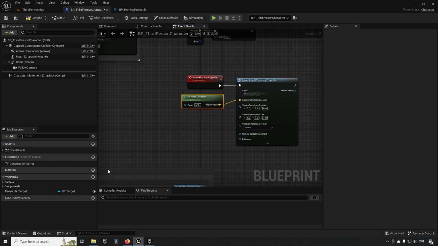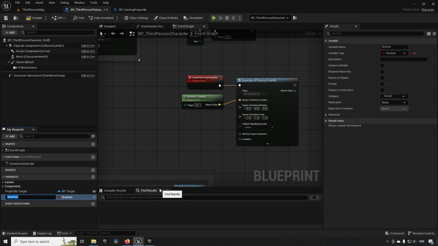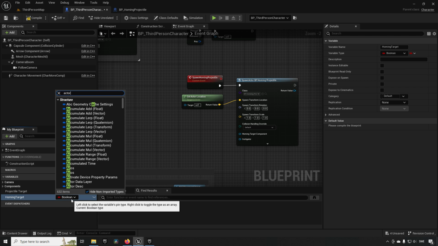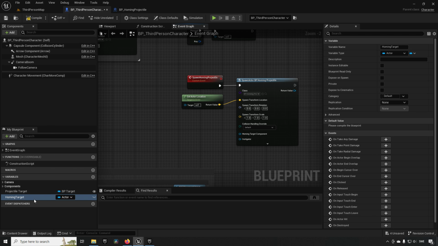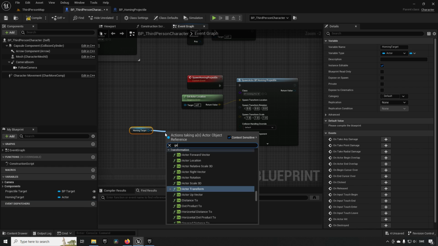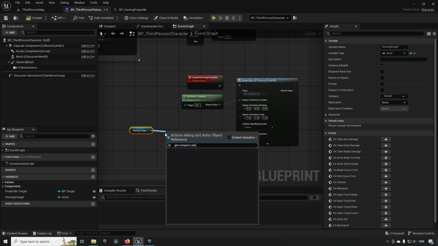We want to make this a little bit clean, so we create a variable. We can make this our homing target. We'll make it of the type, it could be actor. So let's actually just do actor, like so. So this homing target, we want to click on the eye so it's instance editable, and we'll drag that reference out here. And then we'll say we want to get component by class from this.